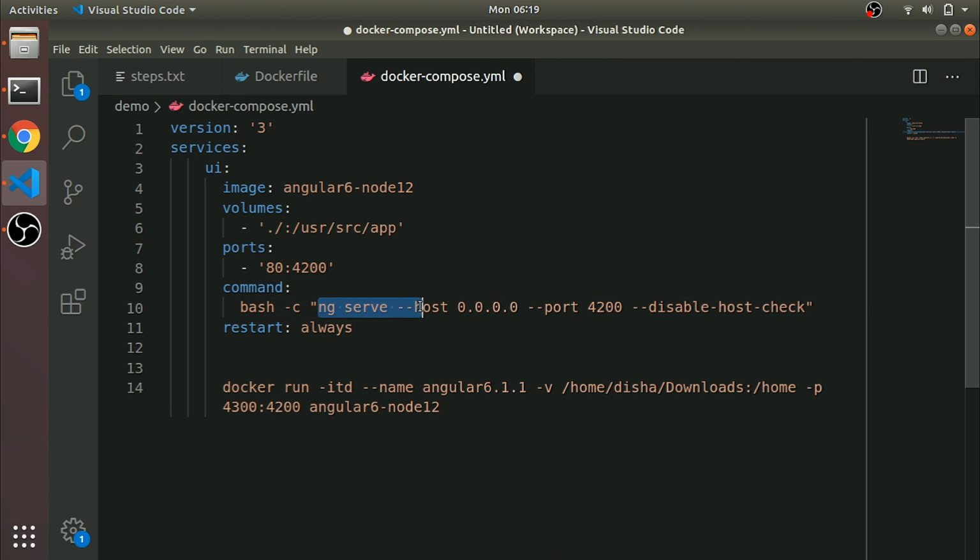ng serve, this host 0.0.0.0 means it will run on any host. If you put any host, it will work. The port I am giving is 4200. Disable host check means while running Angular it will check the host and provide some warning, so we need to disable that.